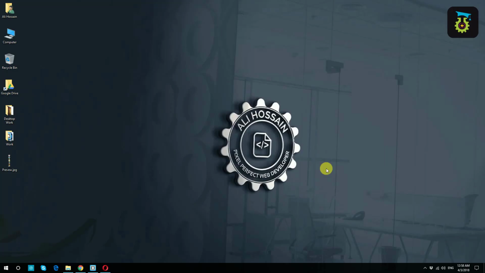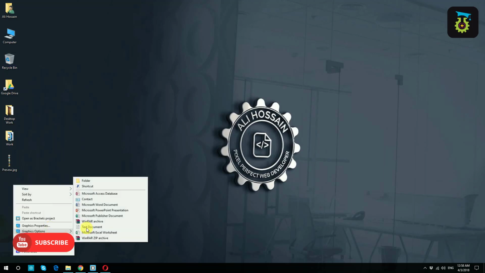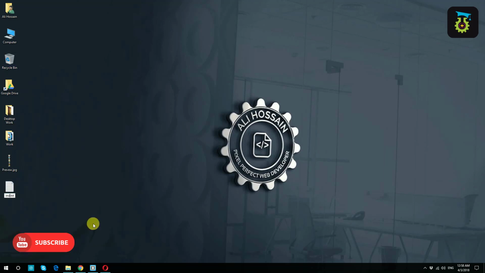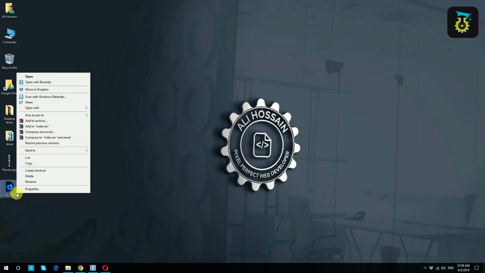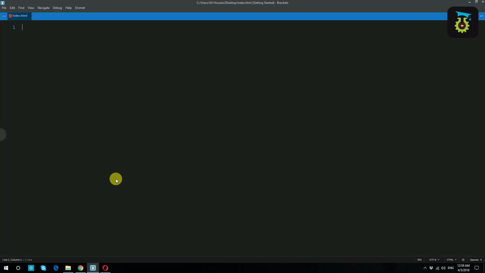So let's start. At first I will create an HTML file, and the extension will be HTML. It will show you your computer's default browser. As you can see, my computer's default browser is Firefox developer version. So now I will open it with Brackets. I already created a tutorial, top 5 reasons why you should use Brackets. You can check this out if you're interested.